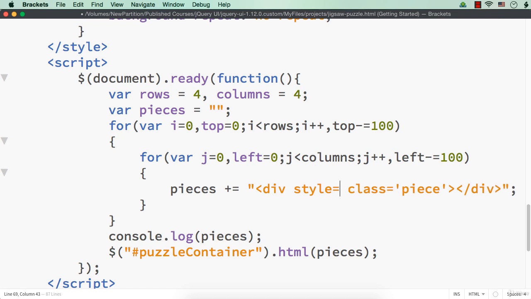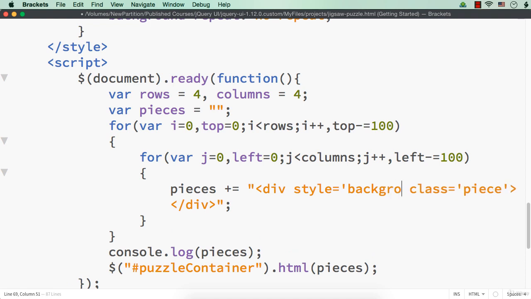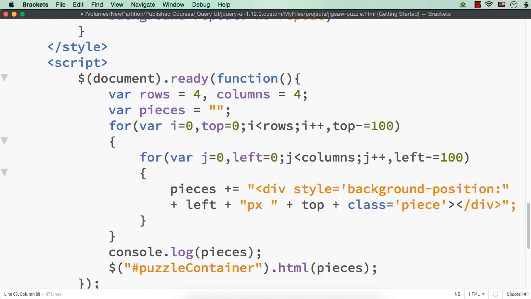Style equal to background position, that is the name of the property. And what should I do? I need to set the values that are there in left and top. So left, then I need to set px, so again px. Then these left and top values are to be separated using a space, so I am putting the space here itself, then plus top, then again px.